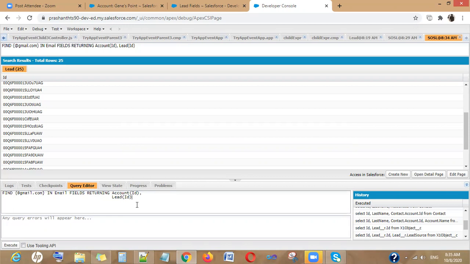But this SOSL can never be used for any DML operations. Since we never use it in DML operations, we cannot even use SOSL in our triggers as well. It will run into limits and all those things. Any problem in this? No, I'm good.